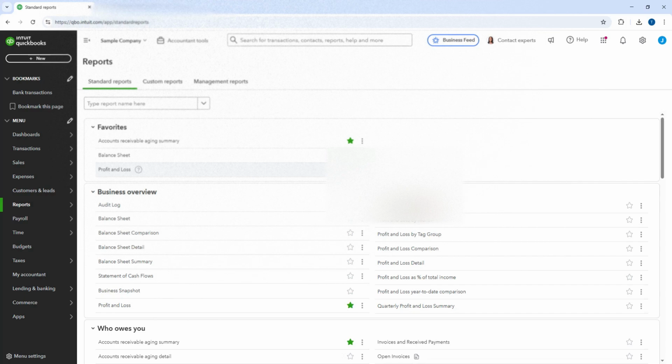So this is basically how an initial screen looks to the client. And in future videos, I'll go into more detail in QuickBooks.